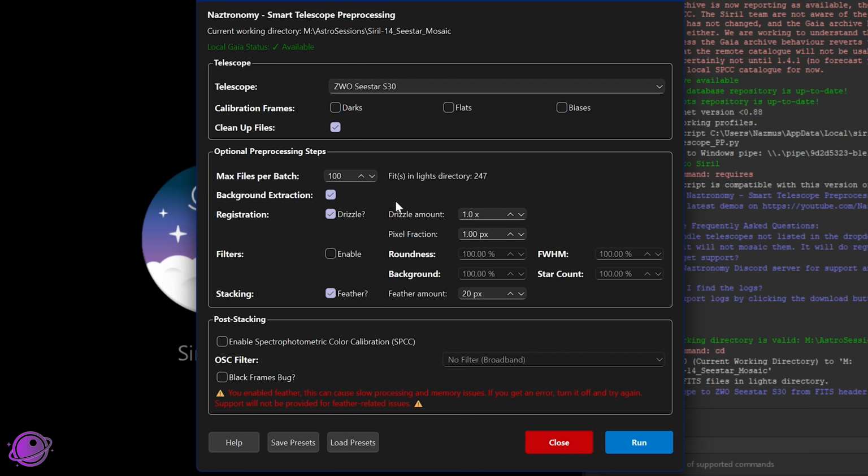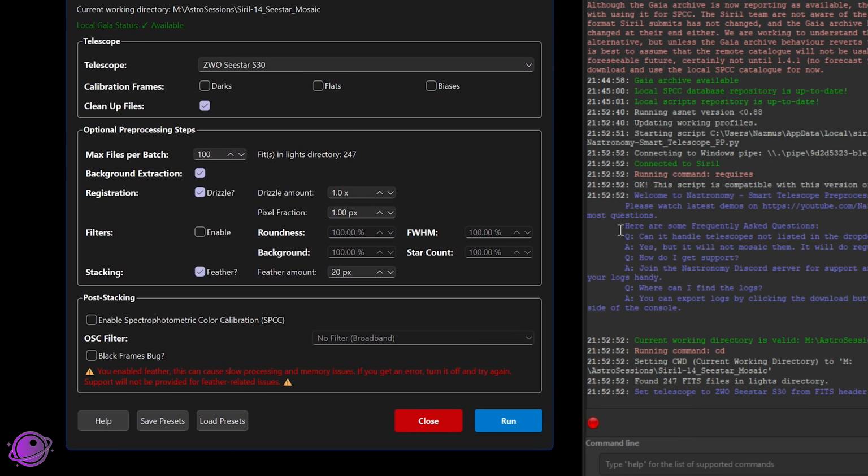So if you get an error and you have drizzle checked, check your logs to see if it says normalization failed. If you see the words normalization failed anywhere in the logs, turn off drizzle and try again, or you can come down here and click black frames bug and run it again. This will drastically increase the processing time, and that's because the script is going to go through each of those frames, check for black frames, and then remove those from the processing to get rid of the error.